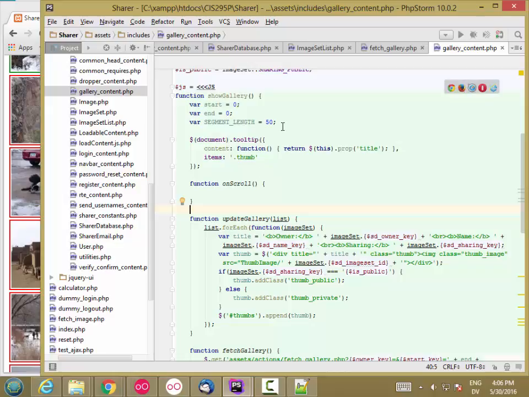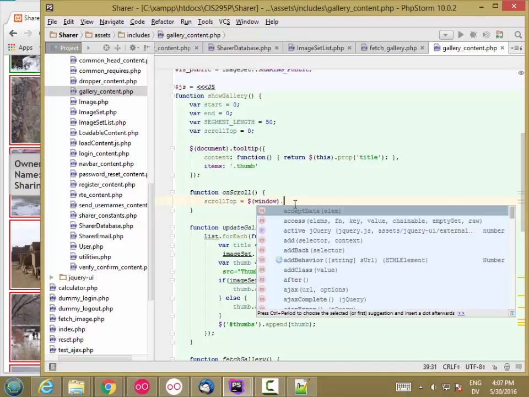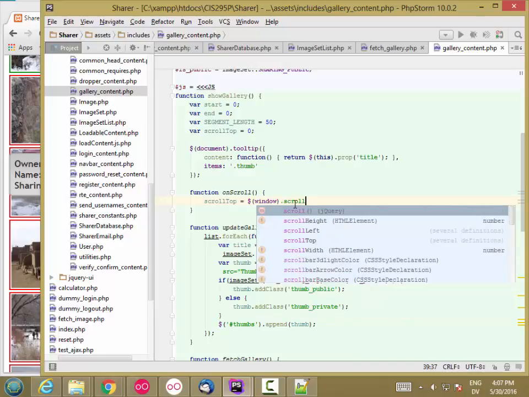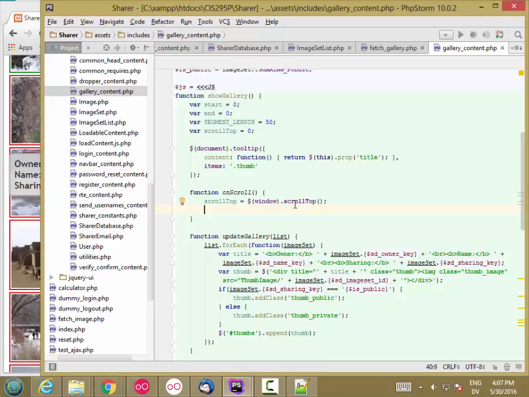And let's go ahead and store the current scroll top in a local variable so that we can have it later on. If we want to return to this content, we know where to scroll to. So initially that's going to be 0. And when we get our scroll event, we're going to set scrollTop to the window's scrollTop. So that's where we are on the page.